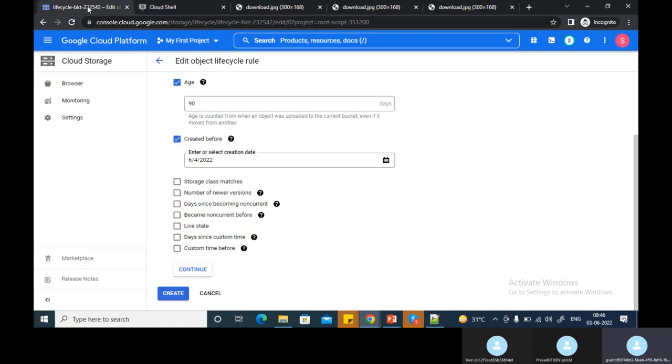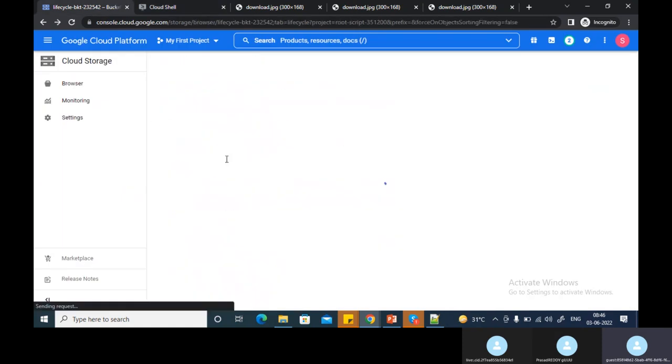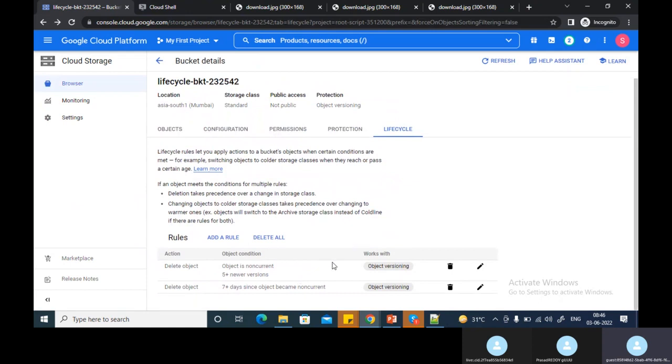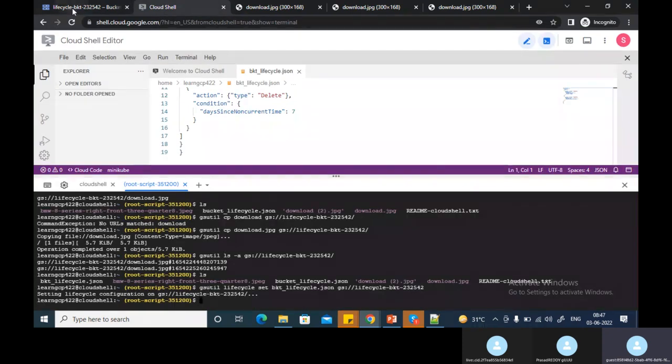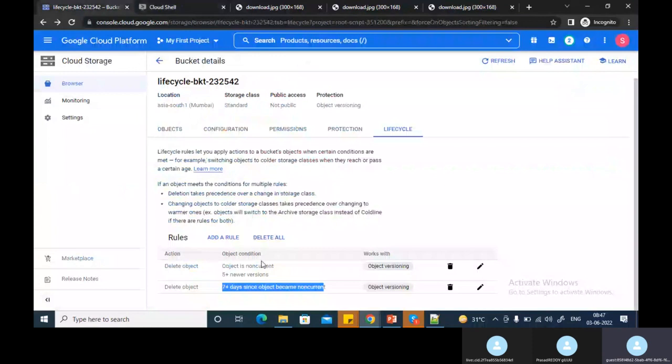If you see, earlier it will get replaced. Earlier the lifecycle was different, right? It was 90 days and something else. But now you can see there is an object condition: 5 newer versions will be available, 7 days since it became non-current. So these are the rules which we added now. Earlier, we said a non-current object will be deleted after 90 days. So the rule was different.